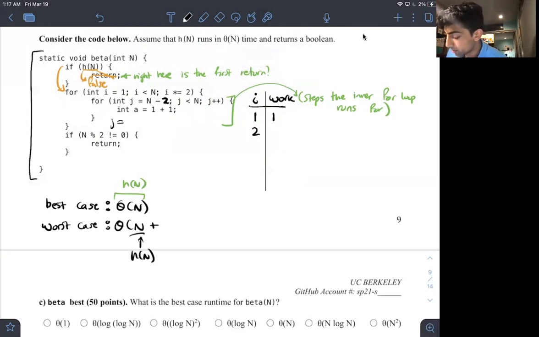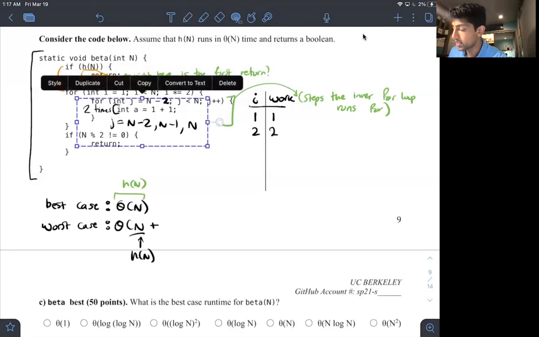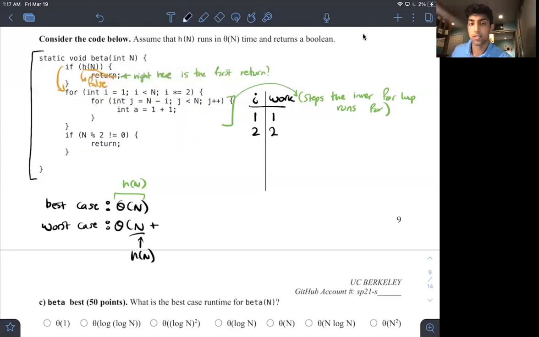What we see is that j will be equal to n minus 2, then j will be equal to n minus 1, j will be equal to n, and we will exit the inner for loop, which implies that we executed this line 2 times, which means that the total amount of work we do when i is equal to 2 is 2 work. Let's do one more iteration, and then I think the pattern will crystallize.